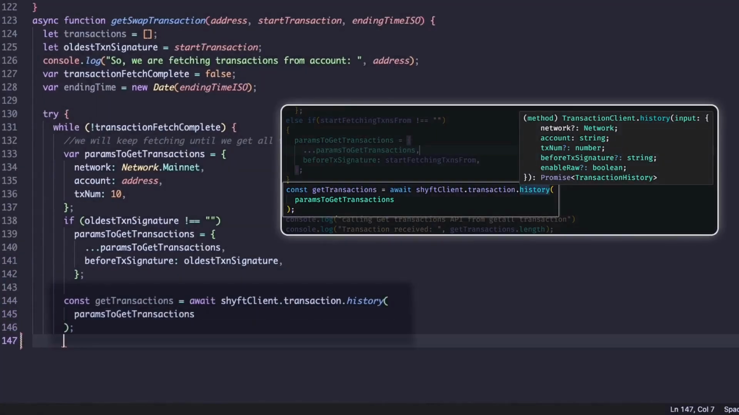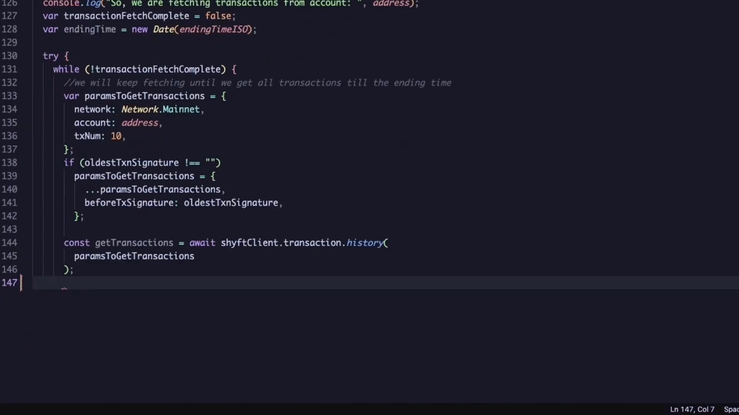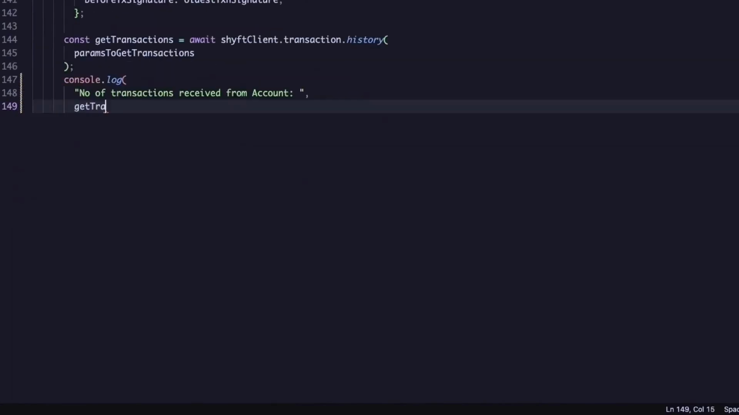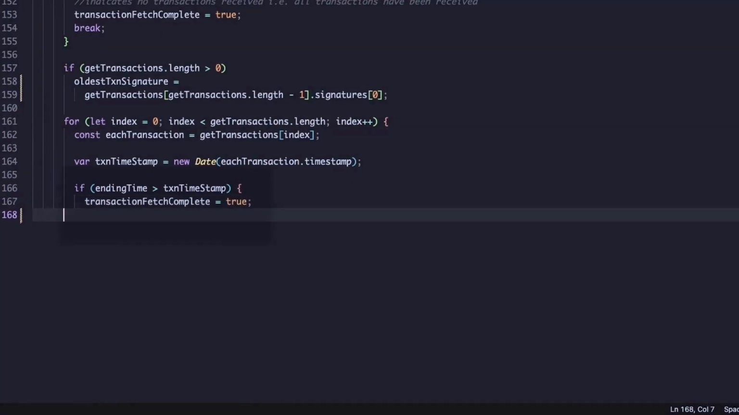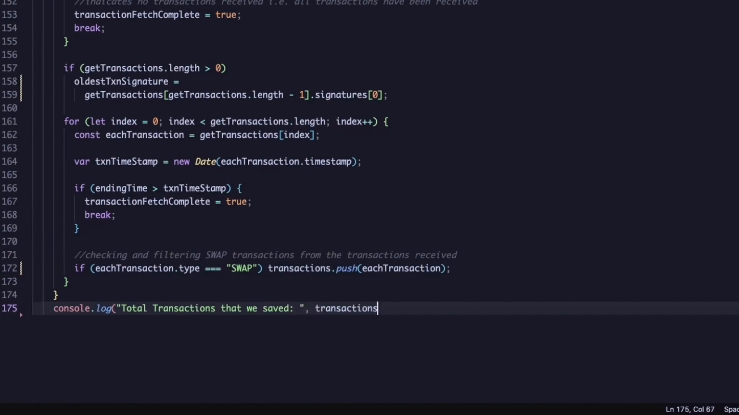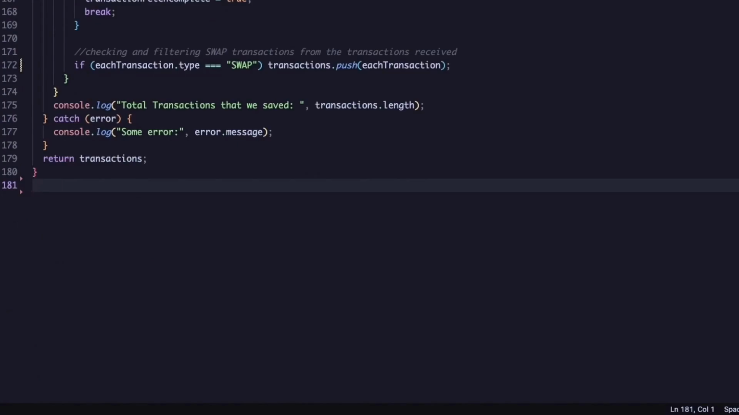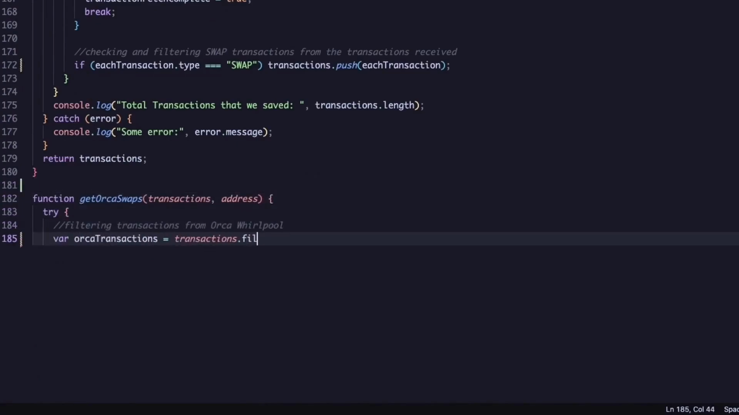Alternatively, we can also utilize Shift's JS SDK for Solana to accomplish the same task. In this approach, we retrieve transactions starting from the provided timestamp, using the transaction signature obtained in the previous step as the before TX signature. As Shift returns transactions in a paginated manner, we must continuously fetch and iterate through batches of transactions to ascertain if their timestamps precede the designated ending time. Moreover, we specifically filter for transactions of the swap type. At the end of the previous step, we should possess an array comprising swap transactions involving booty tokens that occurred within a specific 1-hour time frame.